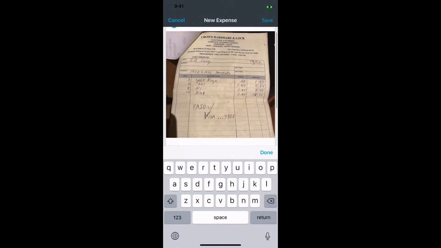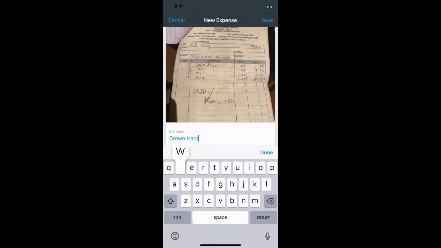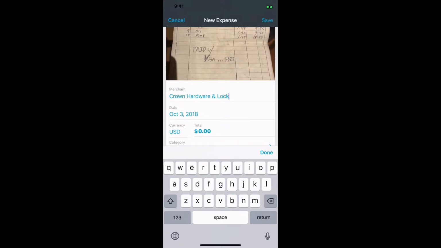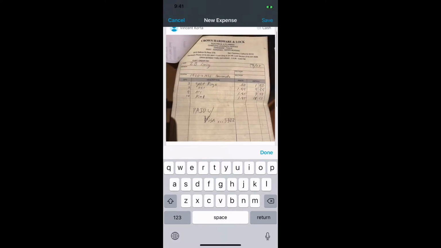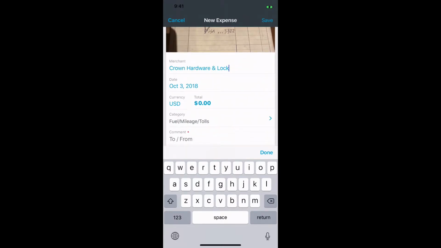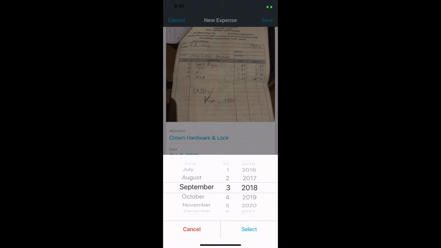Crown hardware and lock. So this will automatically populate to the date that you open the app, but that may not be the date that you had the service done. If I look at the picture here, I see that the date is 9/27. So I'm going to change the date.